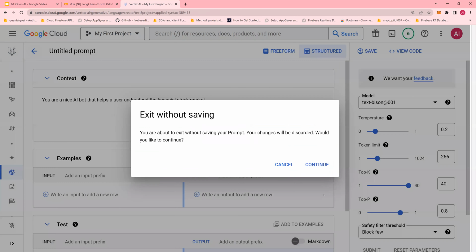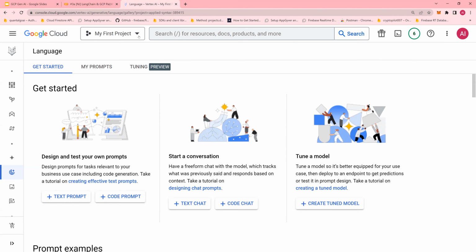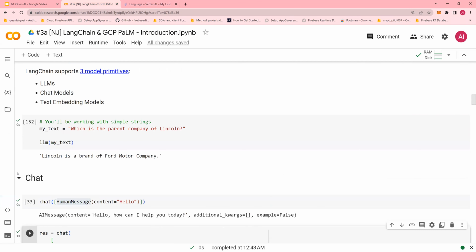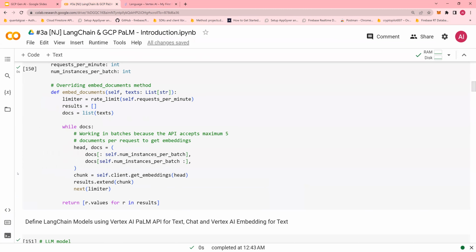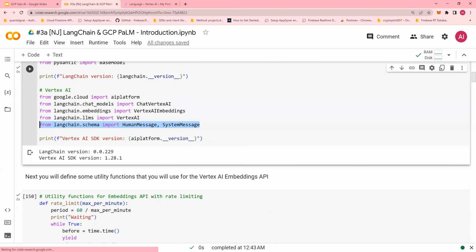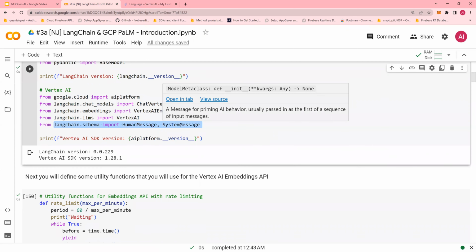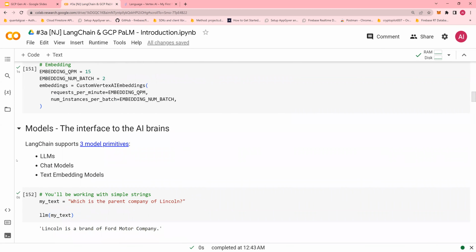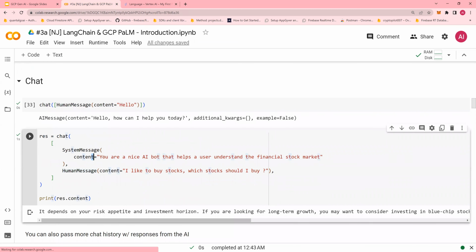So please understand that you are providing a context, and this system message and human message are the libraries that you imported from LangChain.schema. This is important. The LangChain schema supports human message, system message, and other types of messages. And please note that system message is to more set the context of what you're trying to do, and human message could be a prompt or a combination of prompts.